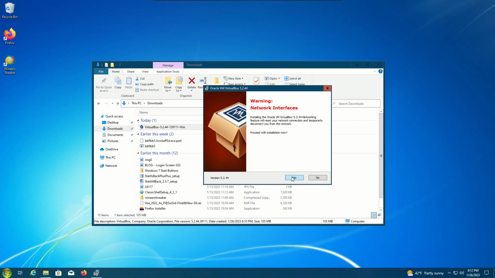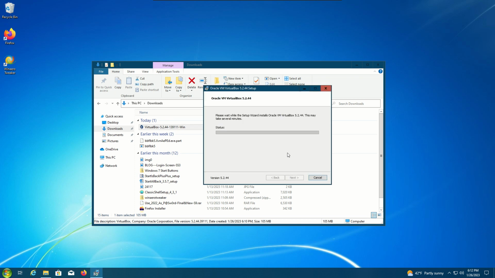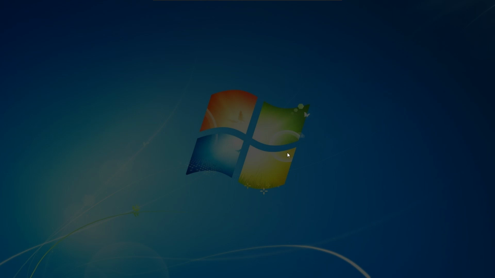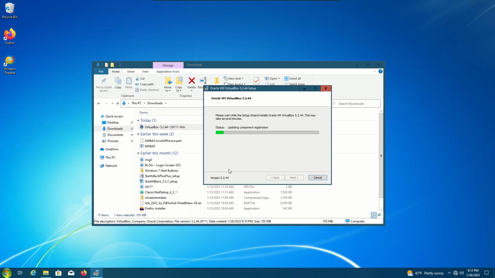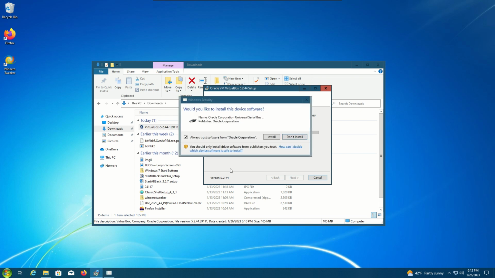Warning, network interface is on, and it's going to install its network interface. Let's just wait for that to complete. In the meantime, it's going to give us a user account control prompt. And it's just copying new files. Let's just wait for that to complete. And would you like to install this device software? Install.